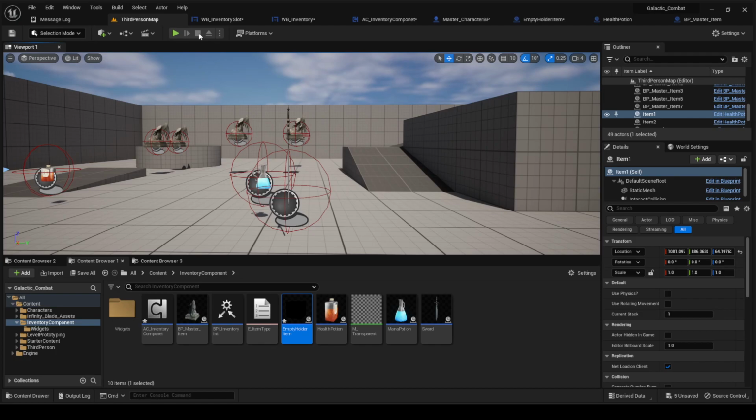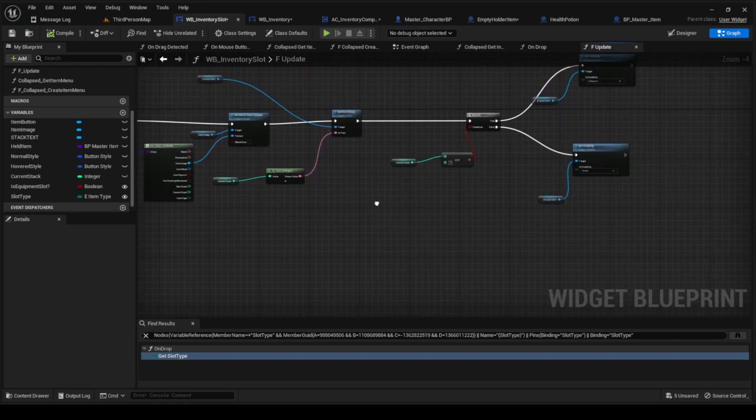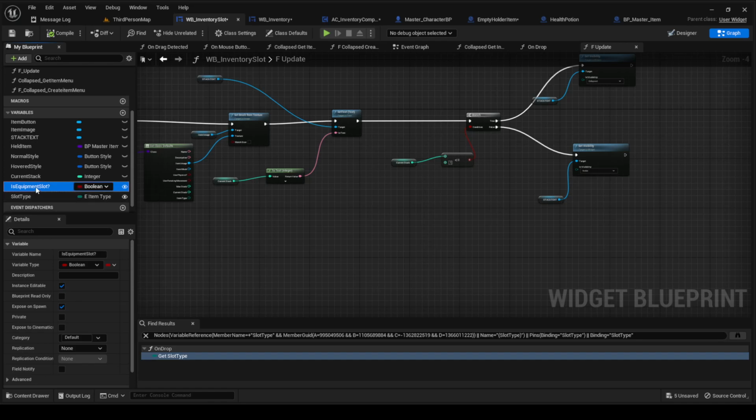So starting off, we're going to go into the WB inventory component, or inventory slot. Go over to our variables. Make a boolean, call it is equipment slot, check instance editable and expose on spawn. For the other variable, call it slot type of E item type, instance editable and expose on spawn.